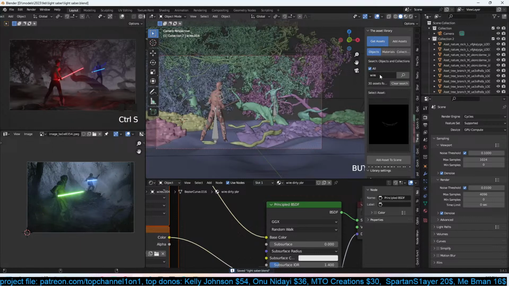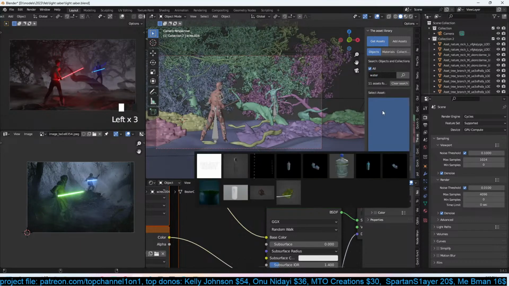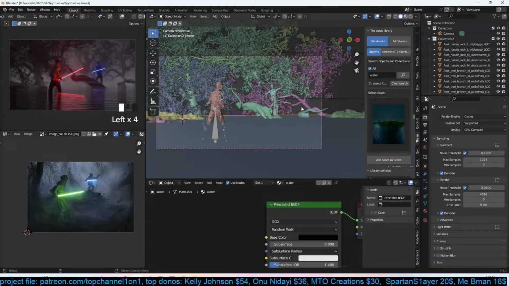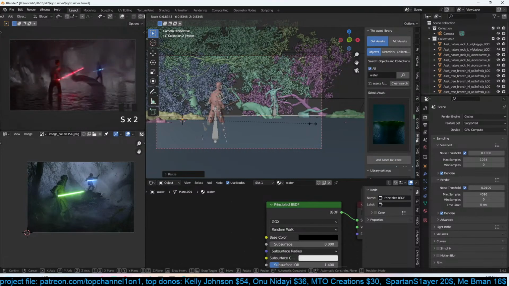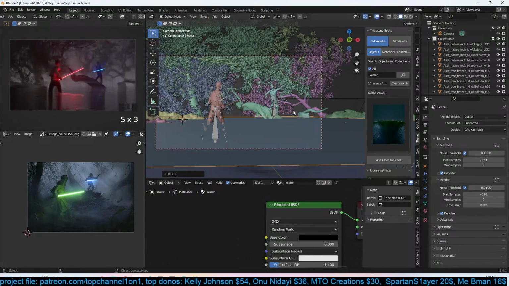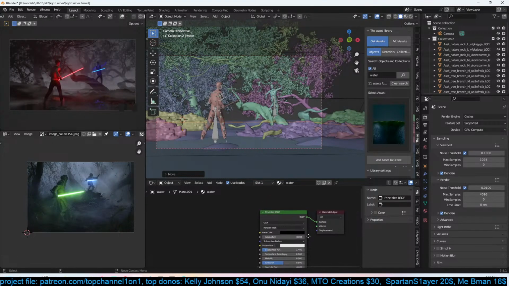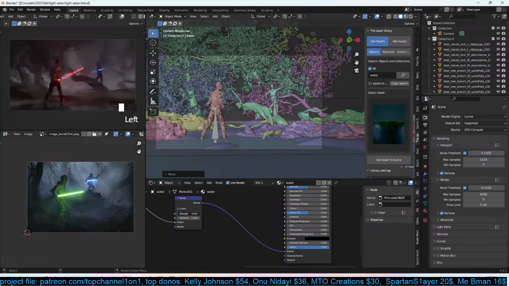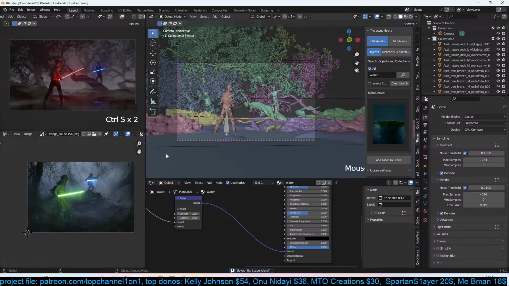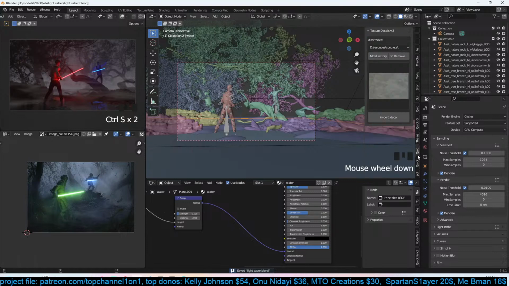Maybe let's also add some water. Like adding water in my scenes because they usually add some nice reflections. Now we can add some trees in the foreground as well.